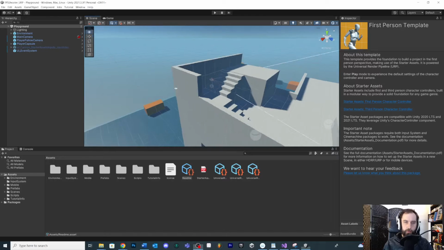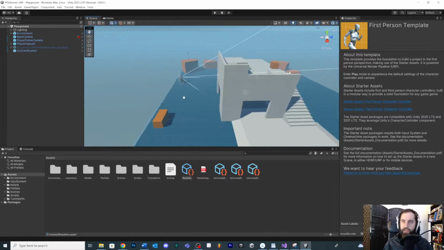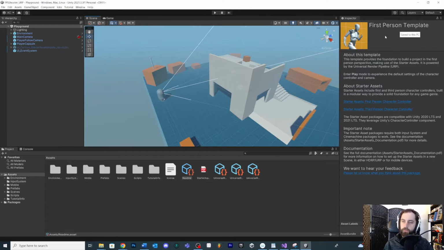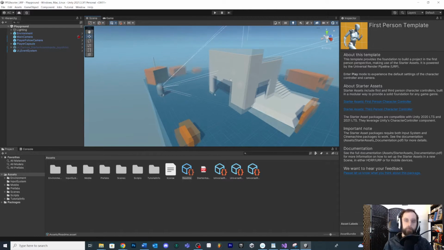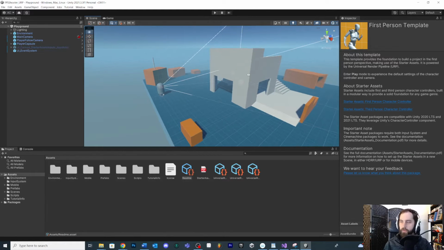Okay, so now that we have our new project set up, I want to give you a quick overview of the assets that are included in the first person template that we just imported. Before I do that, I'm going to set up my workspace just because it's how I am used to working, and this may take a bit.